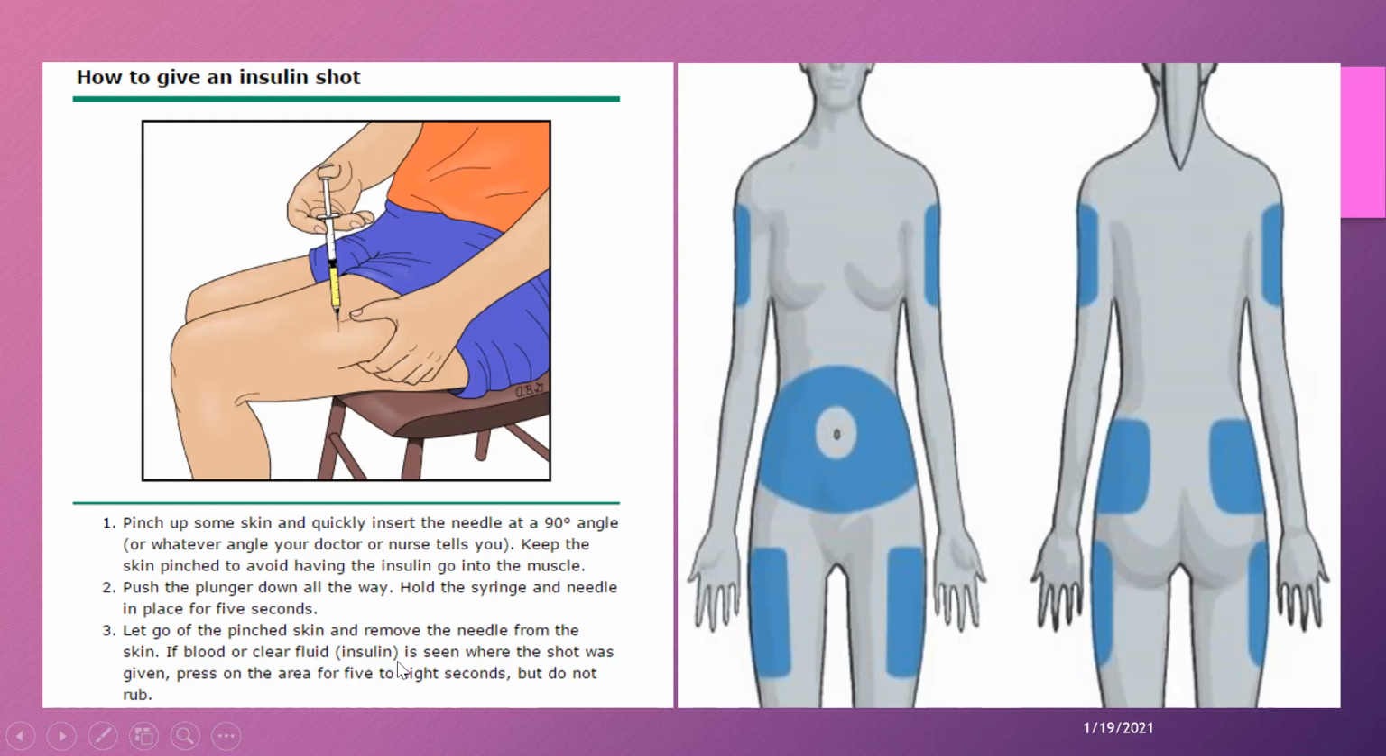If blood or clear fluid comes where the shot was given, press on the area for 5 to 8 seconds, but do not rub, and do not apply an alcohol swab repeatedly to clean the blood. So once you press it, the blood or the oozing will go away.